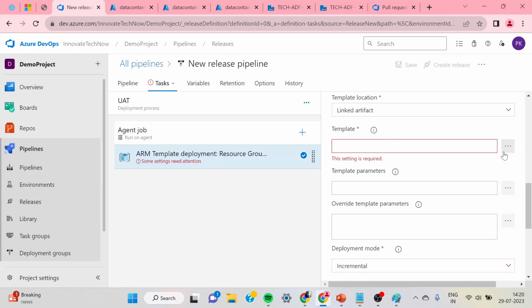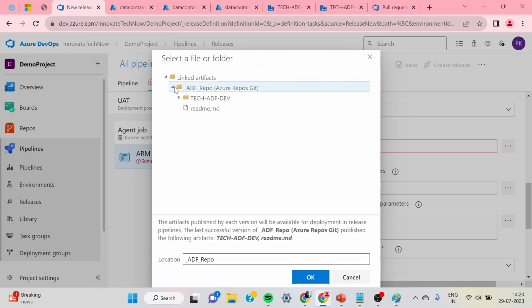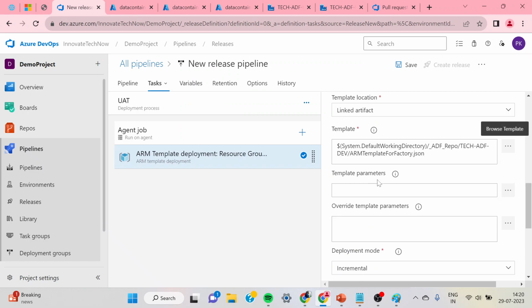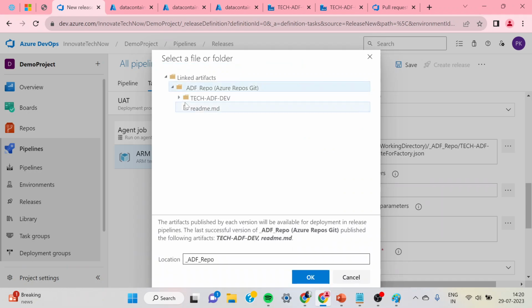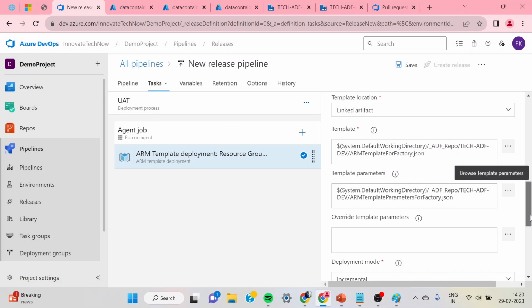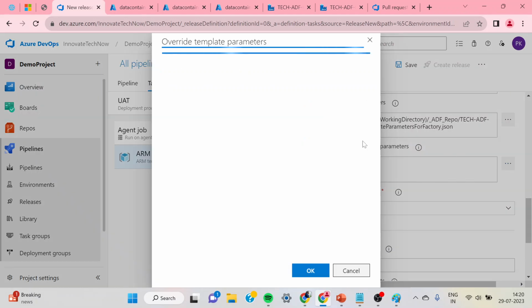Next one is the template. We need to select the template here. This is the template for the factory. Then click on OK. Next one is the template parameters. We need to select. This is the template parameters of my pipeline. Then what you need to do is override the parameters. For the parameters you need to override, just click on this one.